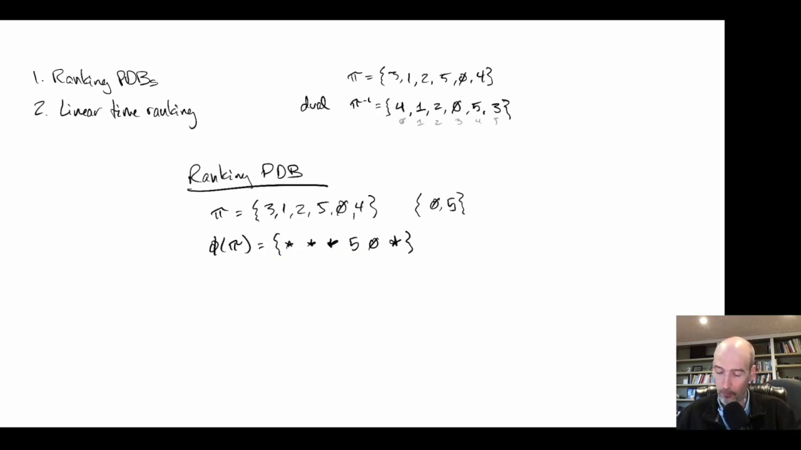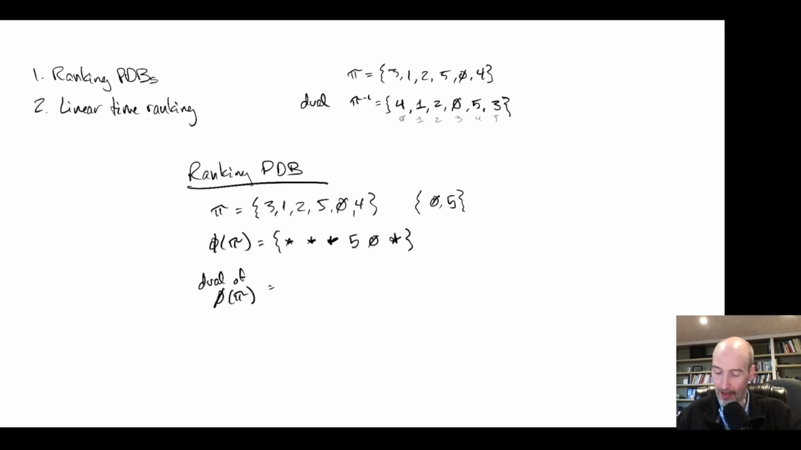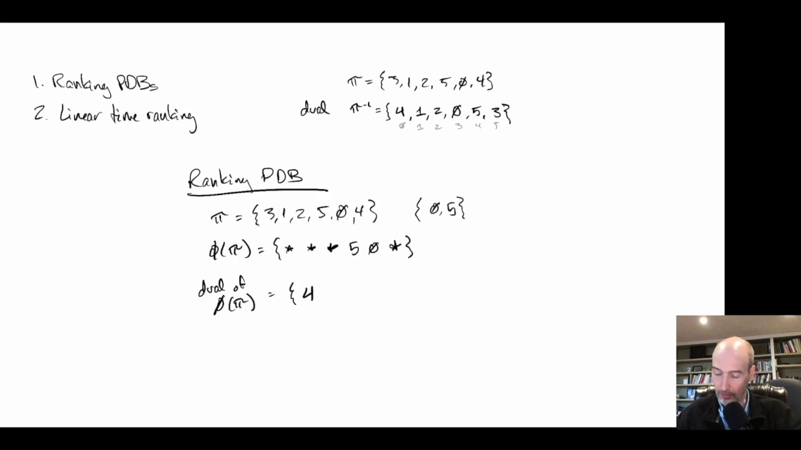But it ends up that what we can do is look at the dual of phi of pi. So the dual of this is going to be telling me not where the 5 is, not that we have the 5 and the 0, but what I have is the 2 items that are in my pattern. And in this case, there's 0 and 5. And so what I'm just going to write here is, where's the 0? The 0 is in location 0, 1, 2, 3, 4. And the 5 is in location 3.